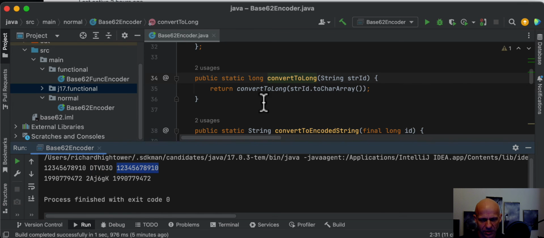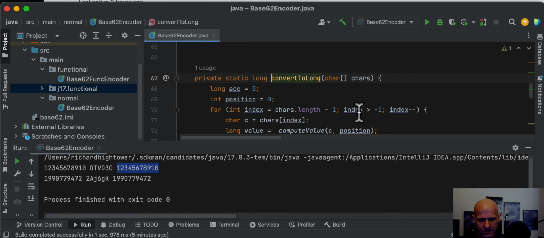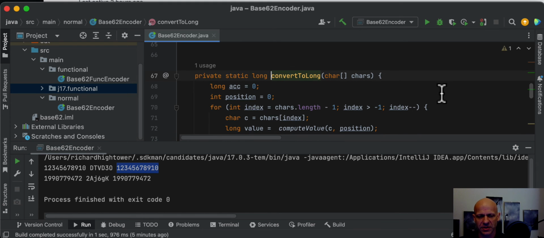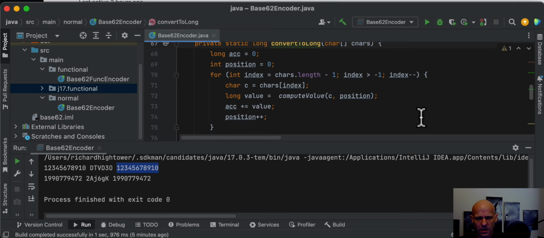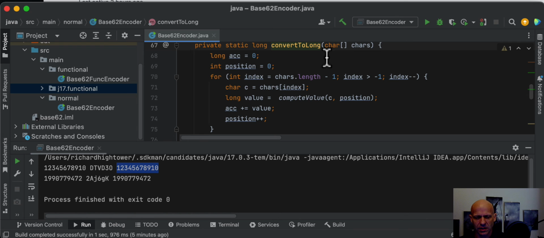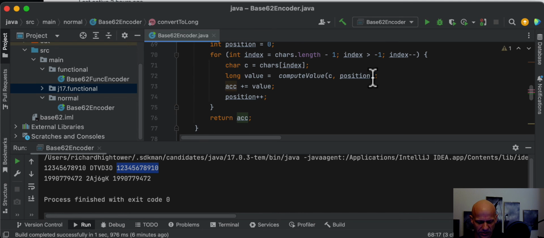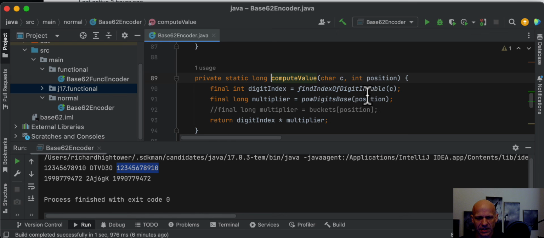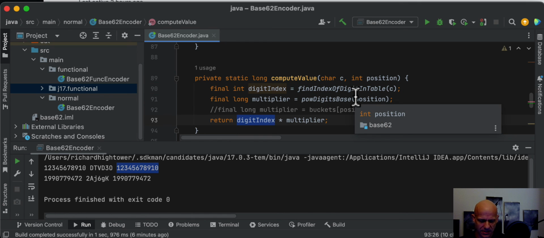So convert long calls to array and then calls convert long. We can see what that looks like in different languages, how they work with strings, how they work with characters. They're surprisingly similar. I'll give you a little hint. Here's our convert long. What we do here is we compute the value at the current position, and then we keep adding that value to the accumulator. If you look at compute value, it's pretty simple. It finds the index of the digit in the table, so it takes the character, finds the value, and then finds the multiplier, and then multiplies the index times the multiplier.